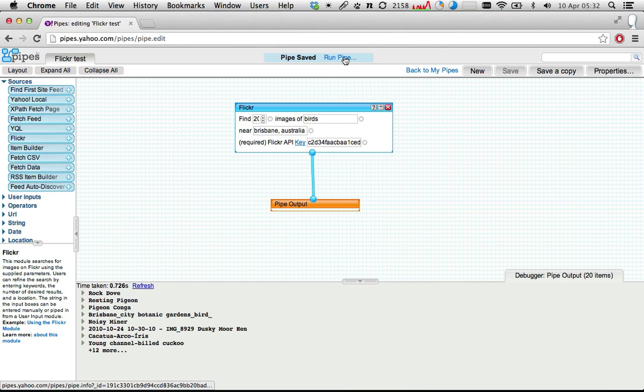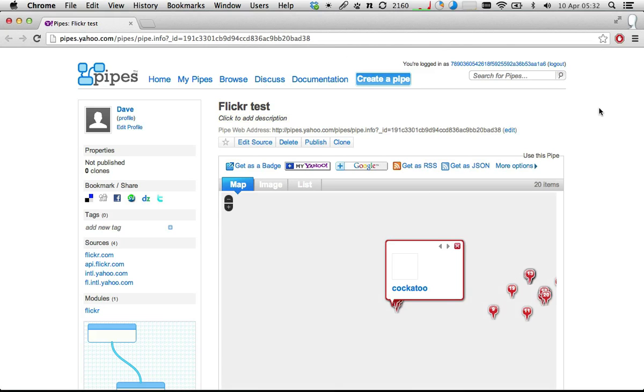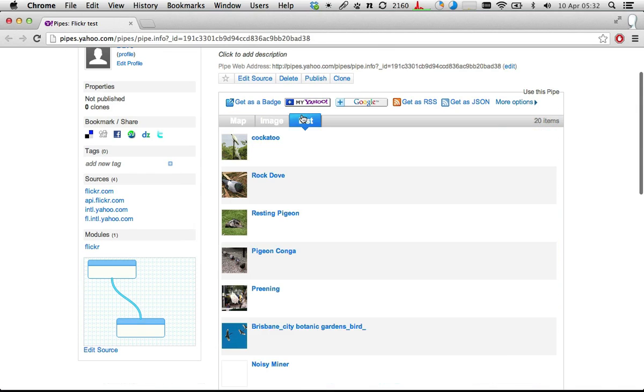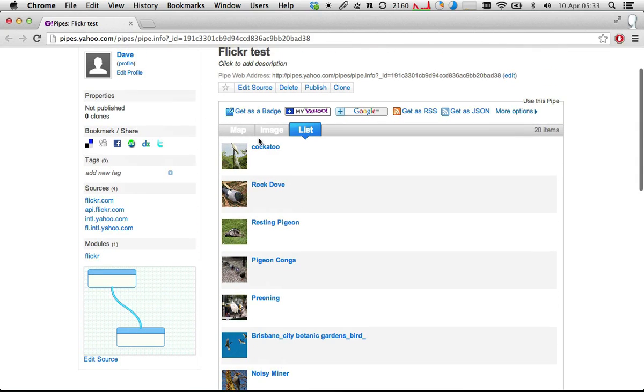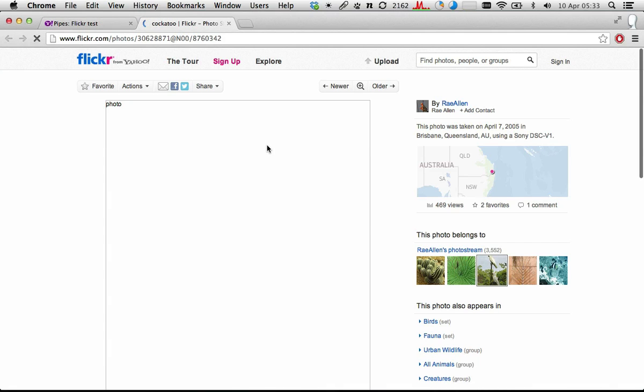And once I've saved it, I get a link up here which lets me run the pipe. Okay, and there we go. So you can see here, as I mentioned before, I've got 3 different methods of viewing this information. Your default is always the list. Okay, if it offers you nothing else, it will always offer you a list, which simply gives me the title, the image, and if I click on it, I imagine a link back to the photo on Flickr.